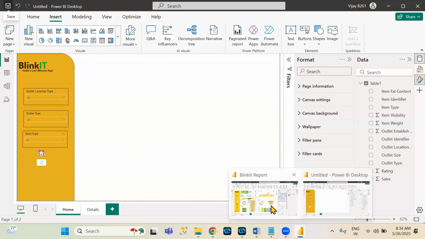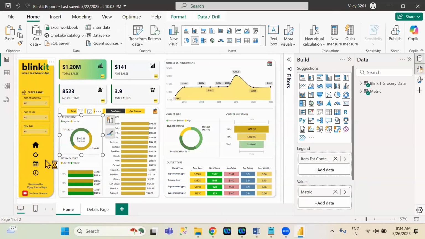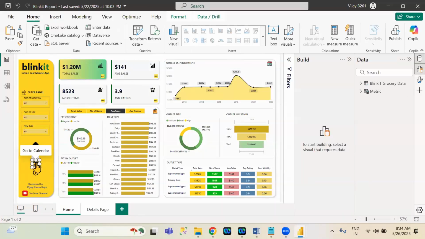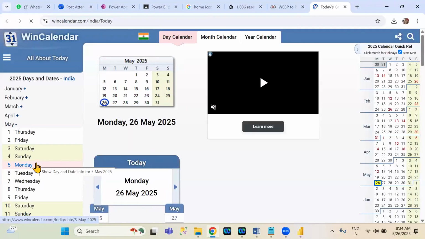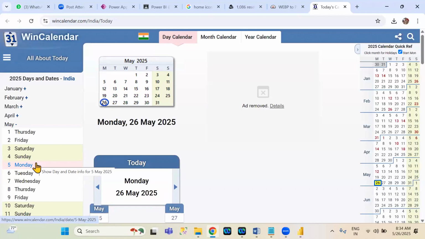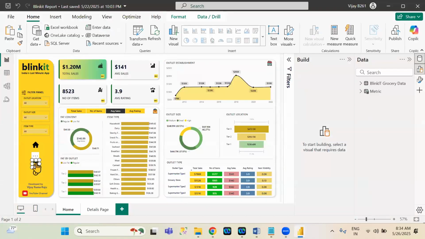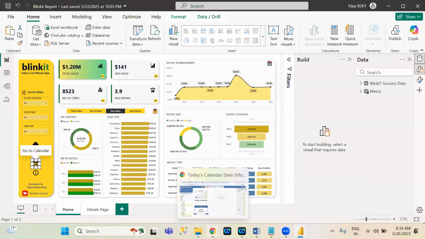Not only this one. See here, same thing. Even if you want to go to the calendar, when you click on this calendar, the calendar site will open here. How can you open that particular one? Same. I will show you. See here. Suppose, for example, I want to download the calendar one.